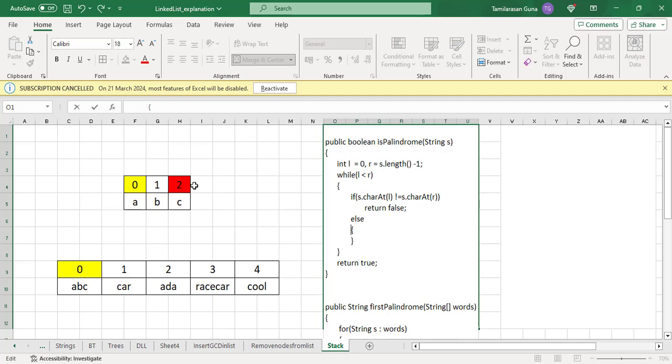I'll just increment my L value and decrement my R value. That's all.